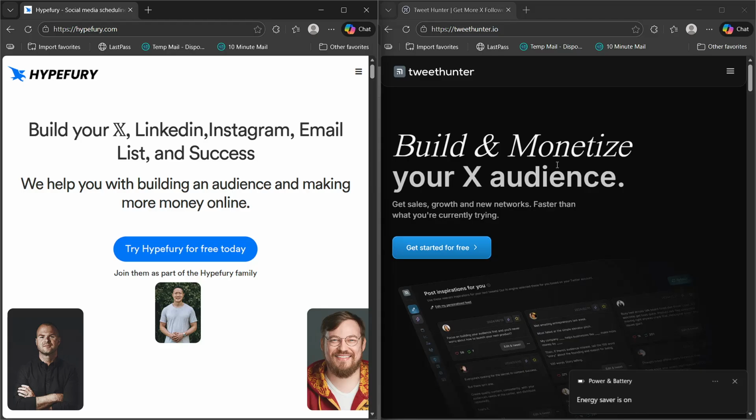So, for the overview of both platforms, Hypefury has scheduling, evergreen tweets, and analytics, and also offers paid plans and is good for marketing-focused users. Now, for Tweethunter, it is focused on content discovery, trending topics, AI suggestions, and supports scheduling as well. And a paid plan is required.